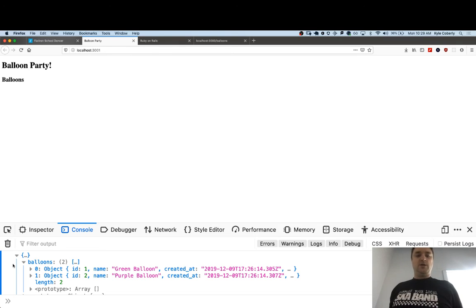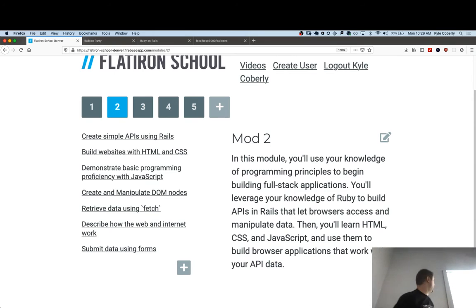Now, I don't know about you, but I don't browse a whole lot of websites just looking at stuff in the console. I want it to show up on the page. Oh, by the way, I retrieved data using fetch right there.